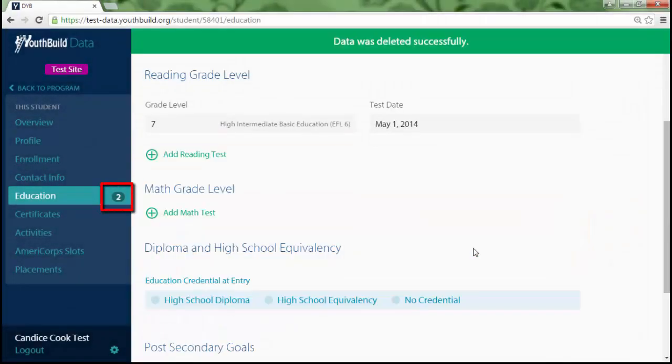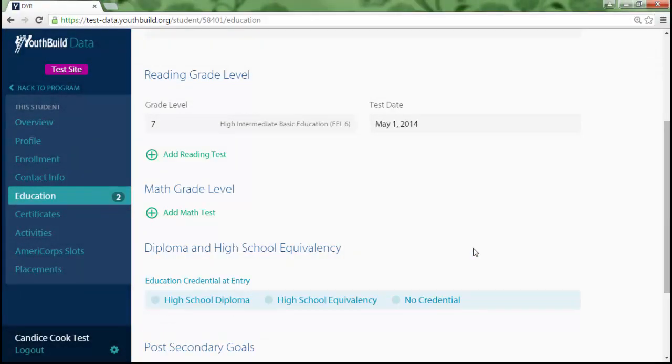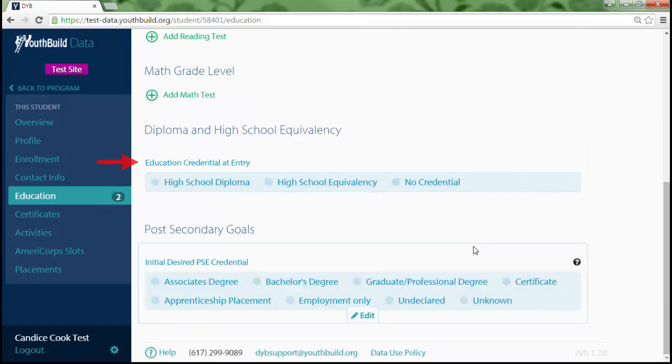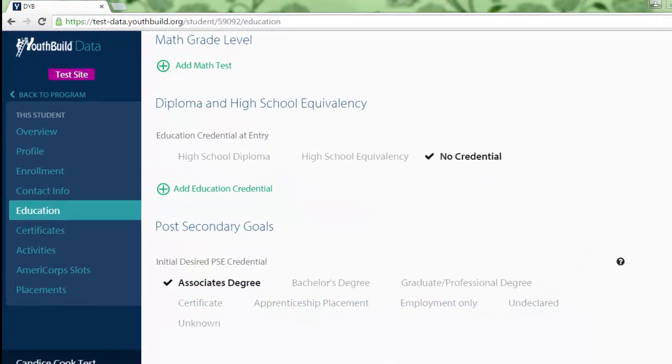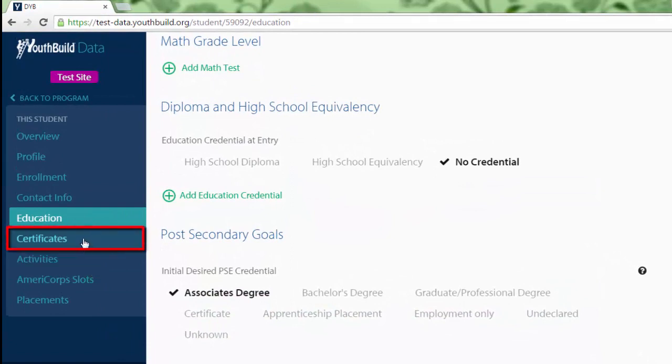Our page still has issue counts. This is because there's still information to be entered. If we scroll down, we see that education credential before entry and PSE goals are blue, indicating these questions are still outstanding. Now let's go to the certificates page and enter a certificate.